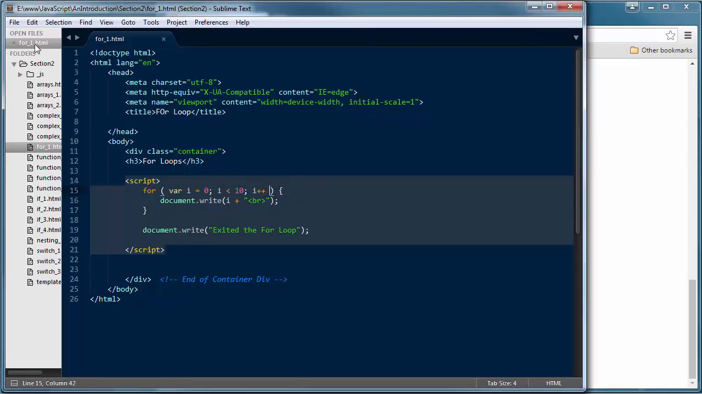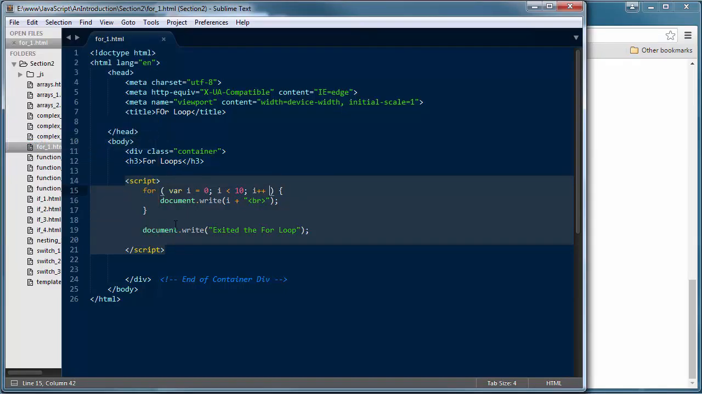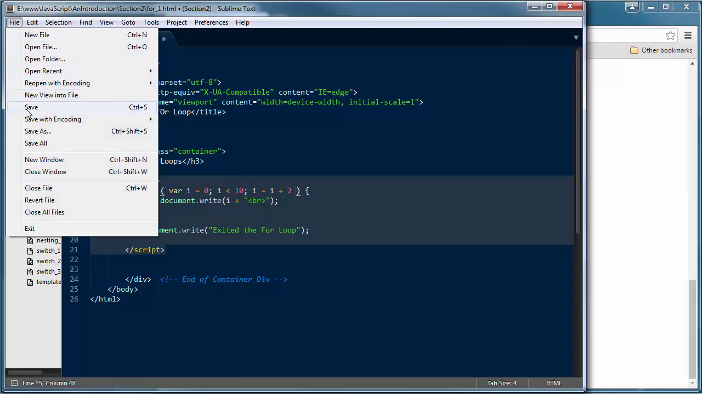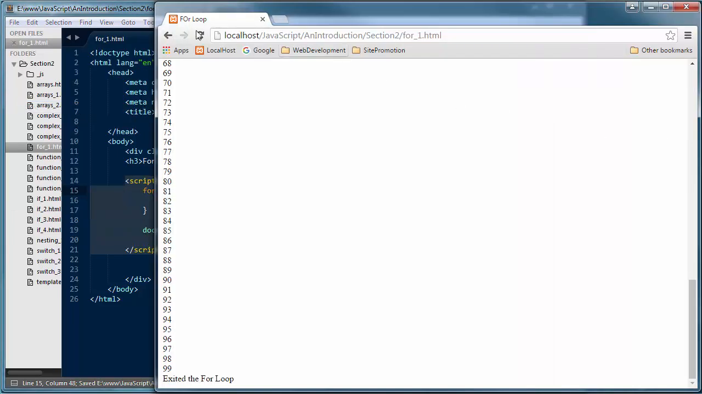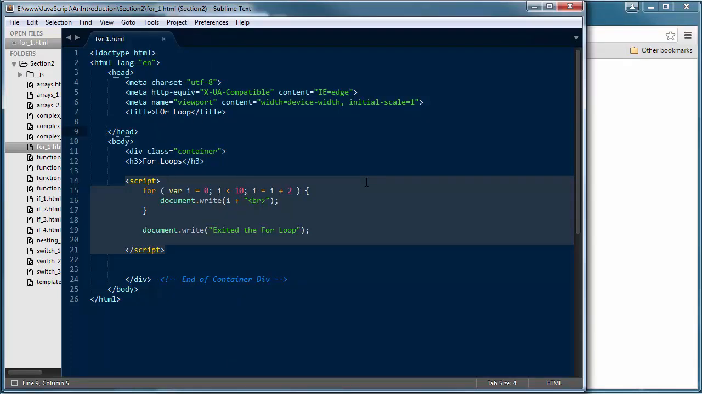Let's do another example. I'm going to go ahead and save all my changes so far, but I want to show you we don't have to increment by 1. We could actually go in here and say I equals I plus 2. So now I'm taking the value of I, and instead of incrementing by 1, I'm incrementing by 2. If I save that change and refresh my browser window, now you'll notice we go 2, 4, 6, 8. Because now we're incrementing by 2 instead of 1.